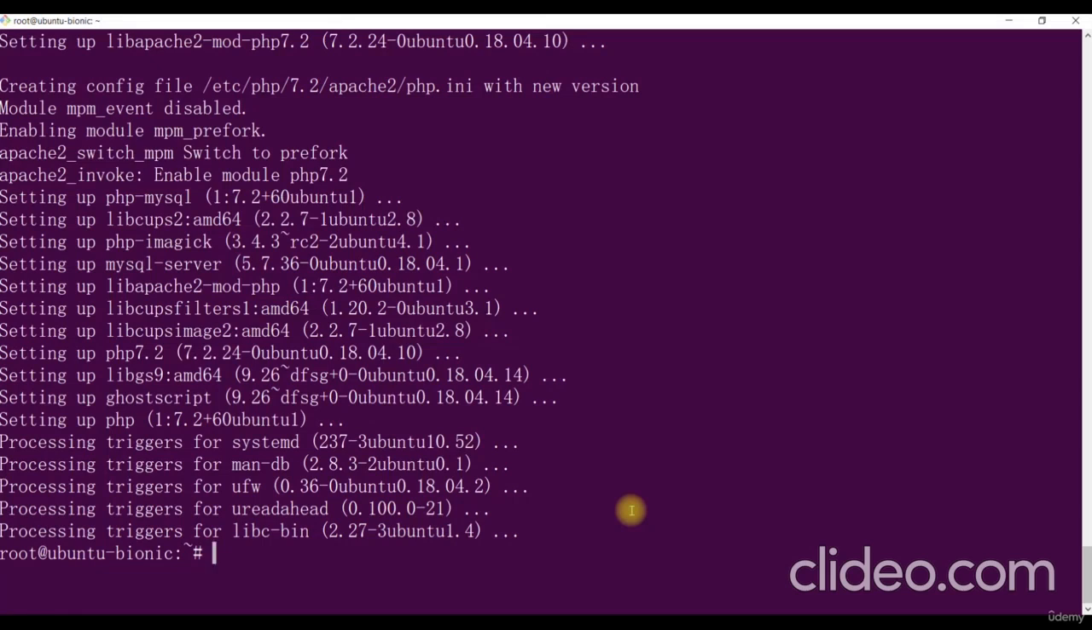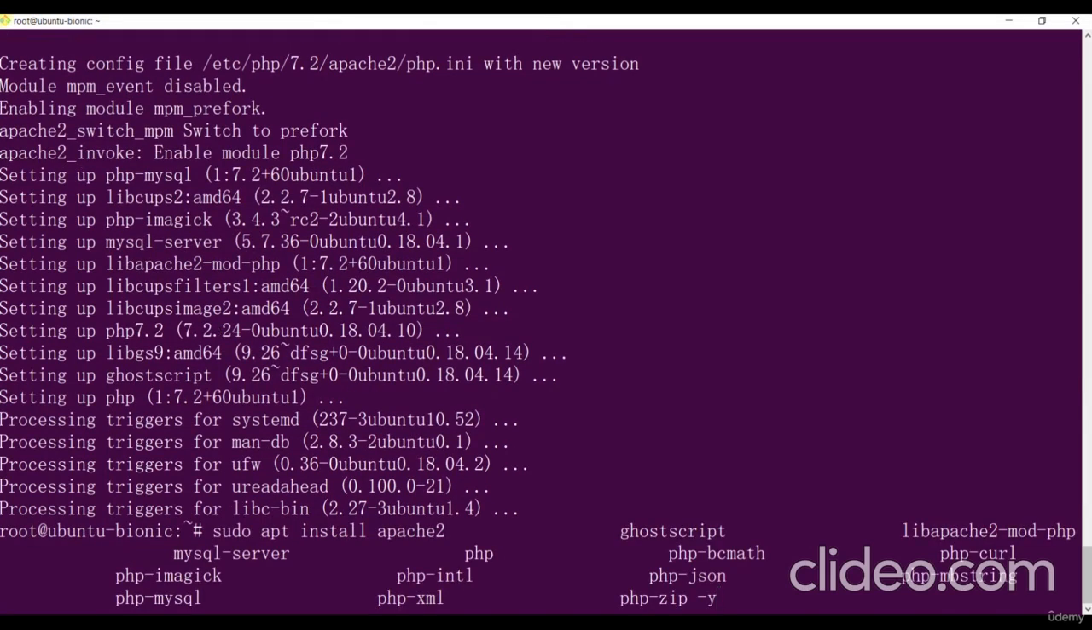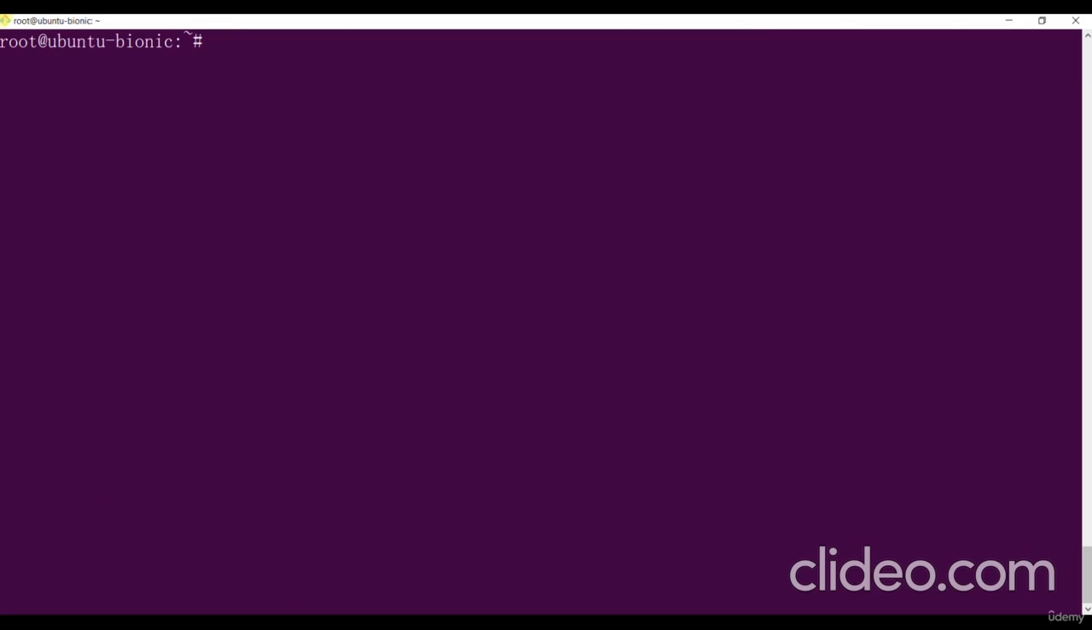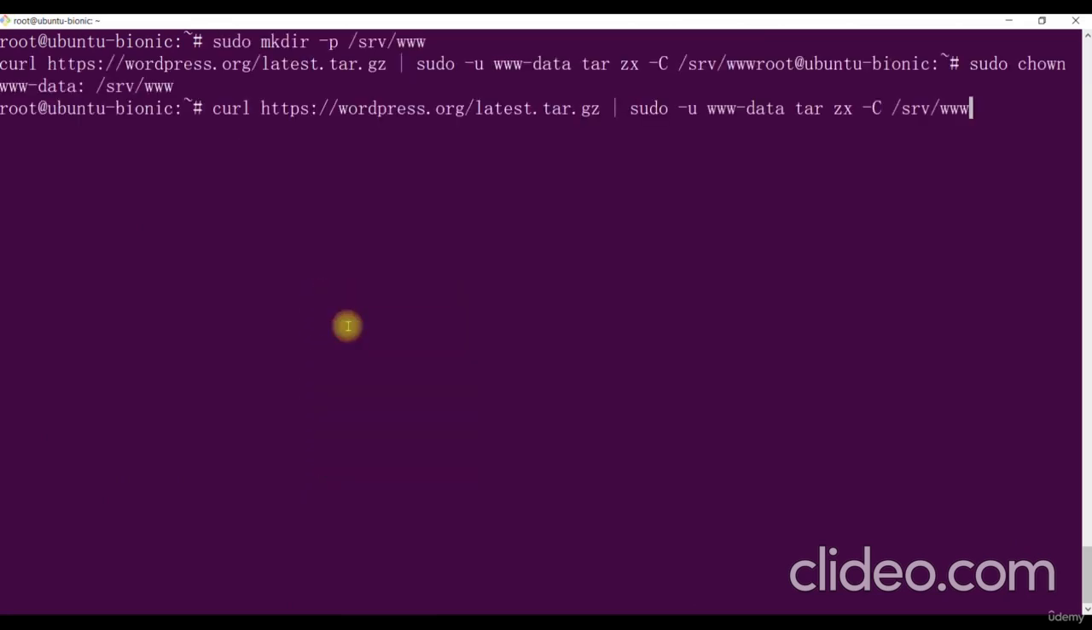Okay, here installation is completed. So if we take a look at all the packages, we are using Apache 2, MySQL Server for the database, PHP, which is the language used by WordPress, and many other dependencies to integrate Apache, PHP, and MySQL Server. Okay, so installation is completed here. We will now paste our commands.